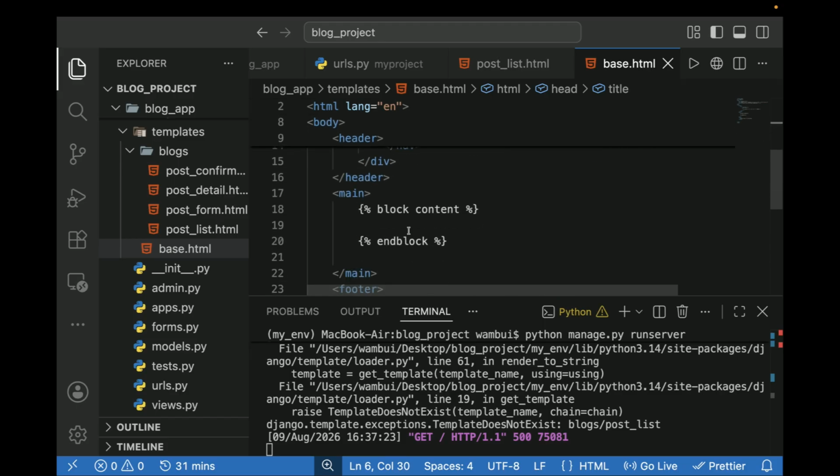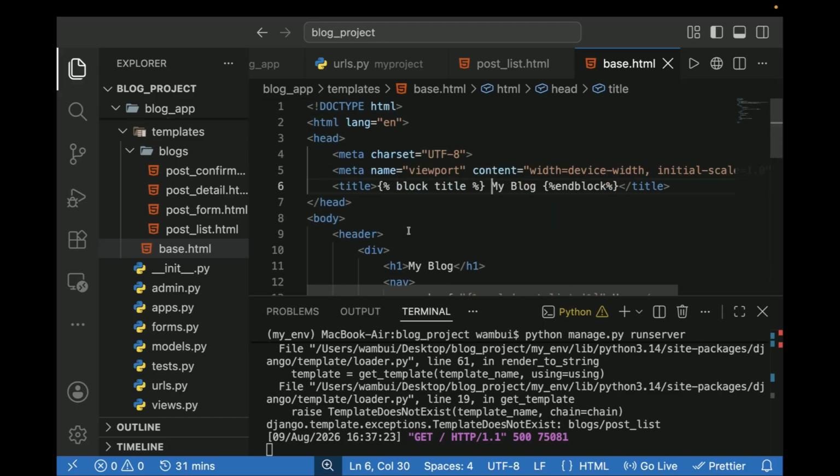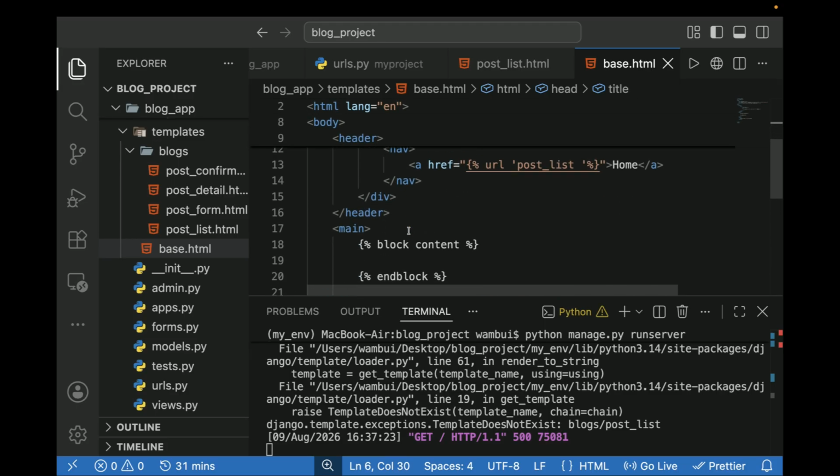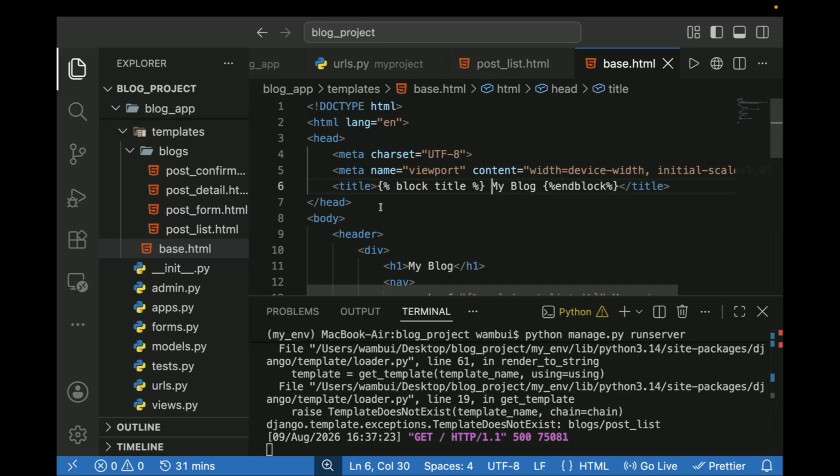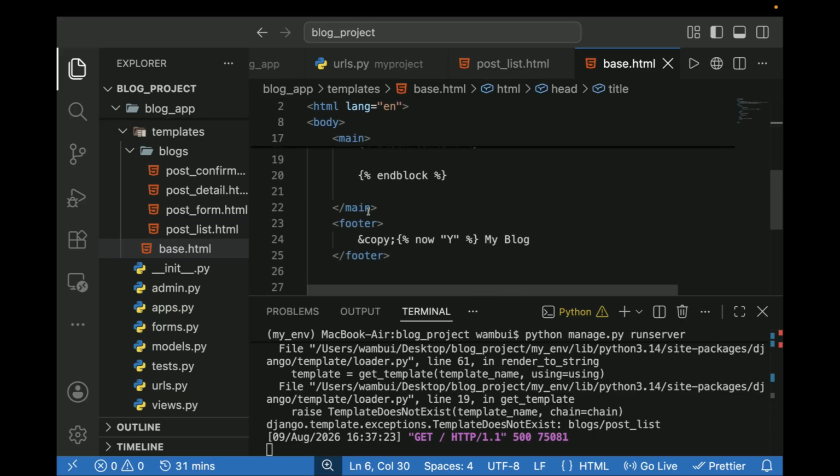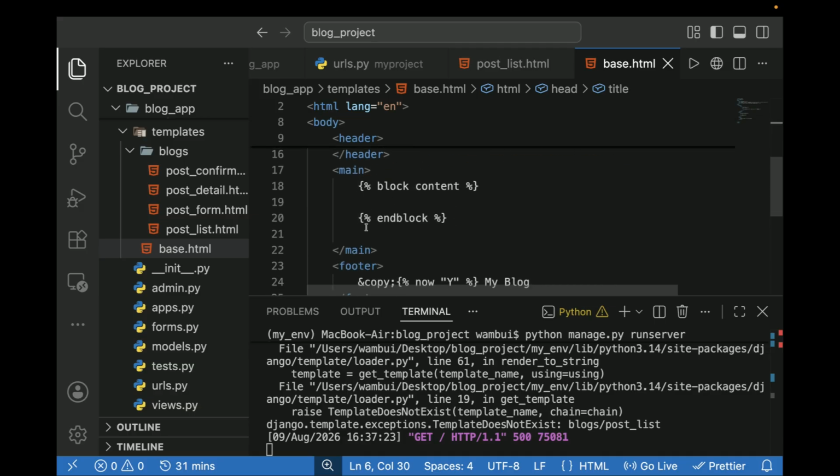So from this base template, each and every template that we're going to have, instead of creating it from scratch, or adding this structure from scratch and redoing something like the header every now and then, we just focus on the main content specific to that template. Okay, so now I want us to create the post list template.